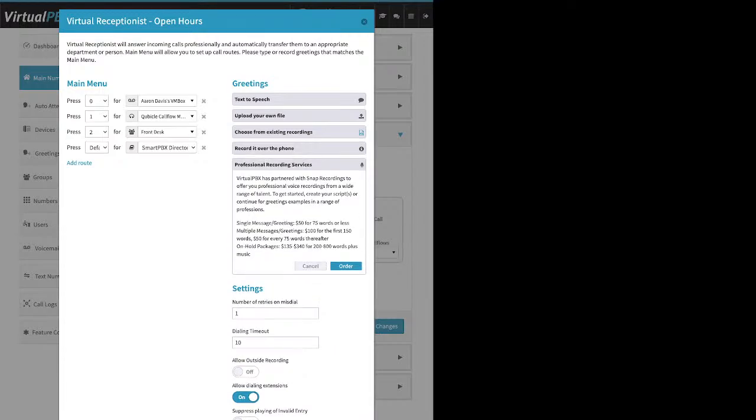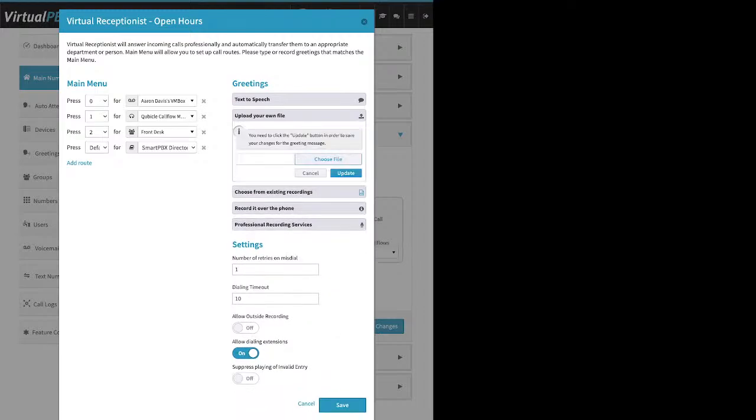You have the option here for professional recording services. When you click order, this will open up a new tab and take you to Snap Recordings, where you can have a greeting ordered. They have many voice actors and actresses to choose from. They bill you directly, typically via credit card, and then they send you an email with the file. So then you would just simply go up to upload your own file.